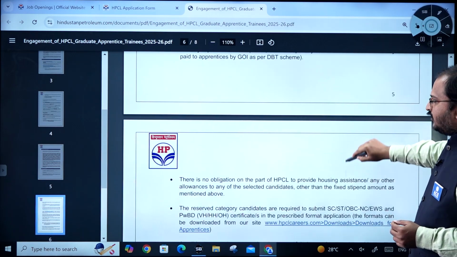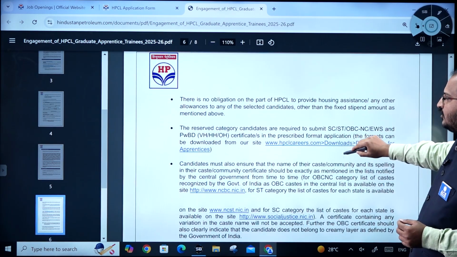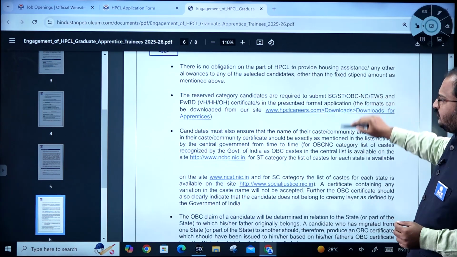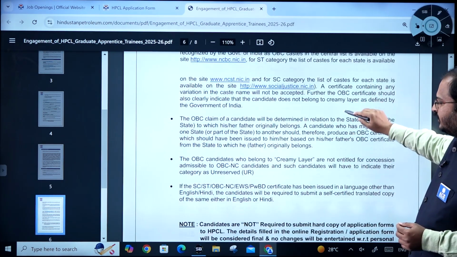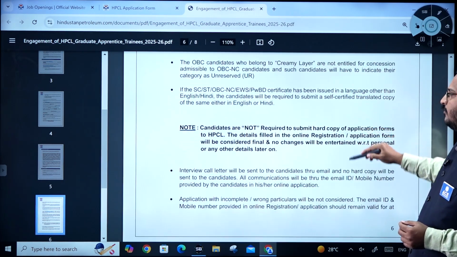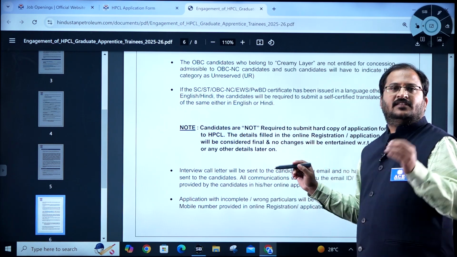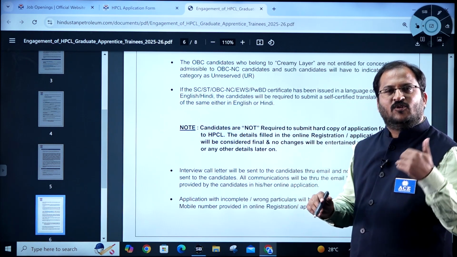Okay, so furthermore, details are there, dear students. So you can go through all the details carefully, and remember that you have to go through the instructions, then only go for applying.